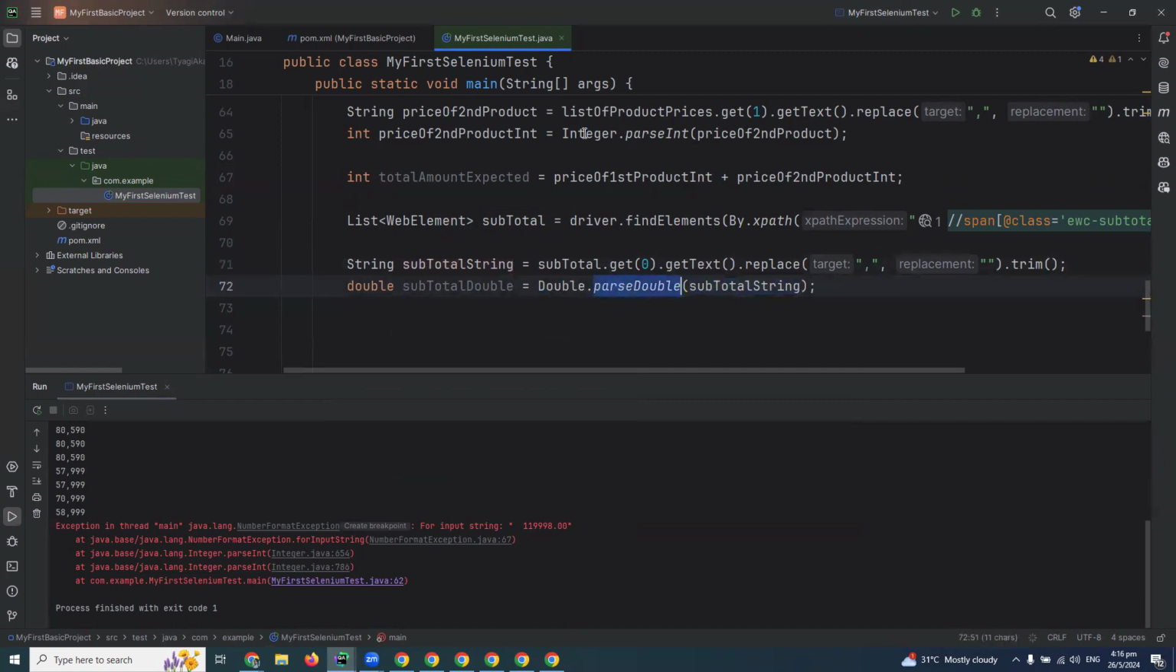Double dot parseDouble is similar to Integer dot parseInt. This is a class which has a utility method which can convert a string into an integer. Of course, if you write Akash in the string, there is no integer which can be converted from there, so it will throw an error. But if there is an actual integer represented as a string, that means it has double quotes, then it can remove the double quotes and convert into an integer type. Same thing happening here. It is returning this, but it has decimal values, so it cannot be converted using Integer dot parse. I need to use Double dot parseDouble. Then it will convert this into a double.